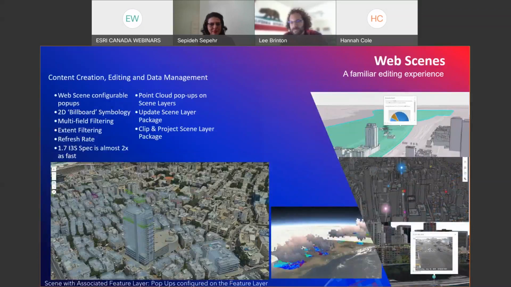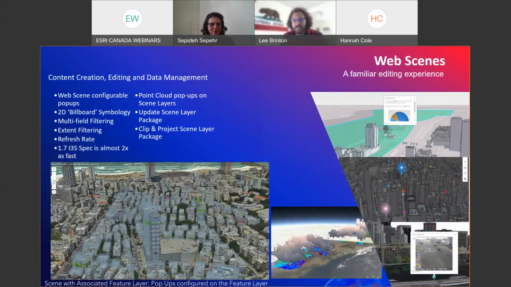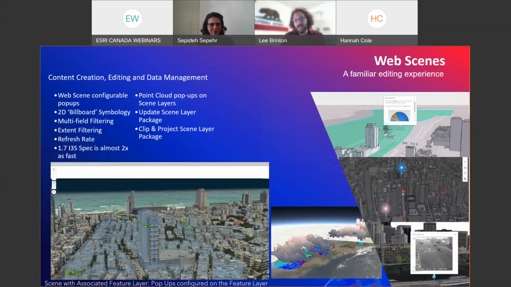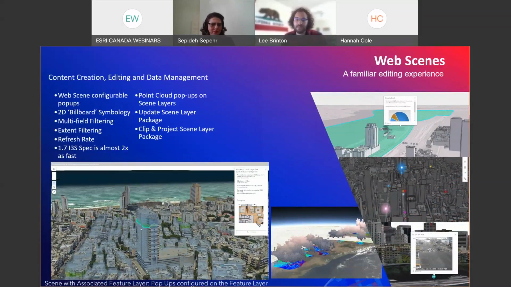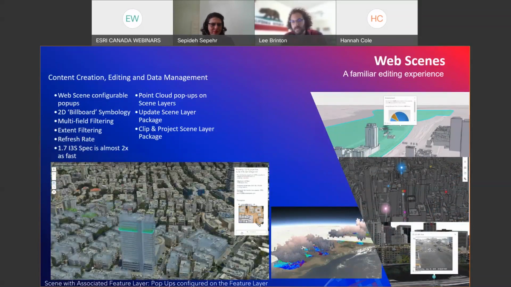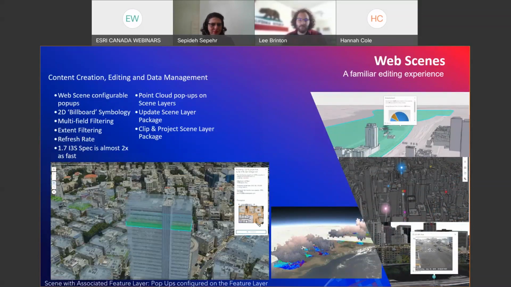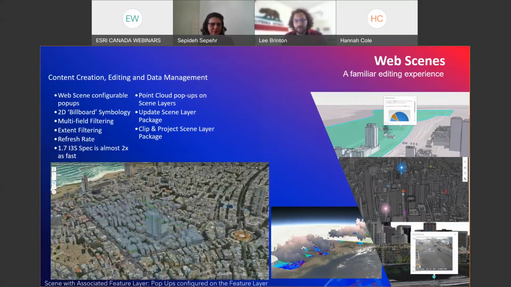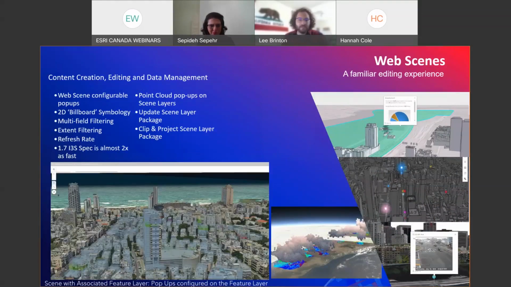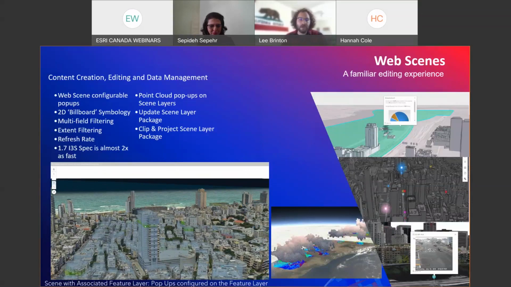Now with web scenes, content creation and editing and data management continues. So we're going to be enabling you to configure pop-ups inside of our web scenes, just like you could in the 2D map. You're going to be able to create 2D billboarded symbols. That will be a symbol that'll stand upright, it'll be flat and rotate as your camera moves around it. You're going to have multi-field filtering. This is great because before you could only filter based on one field, but now you're going to be able to narrow down your data based on multiple fields.